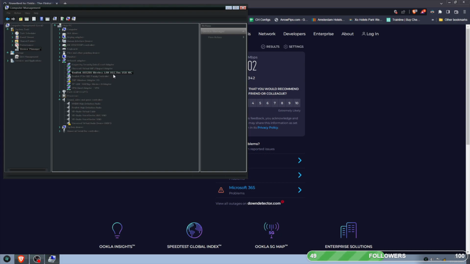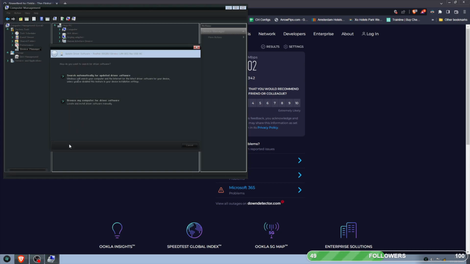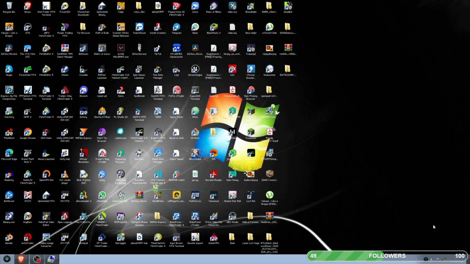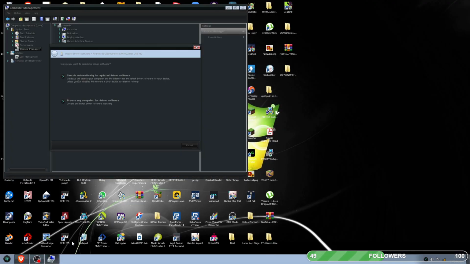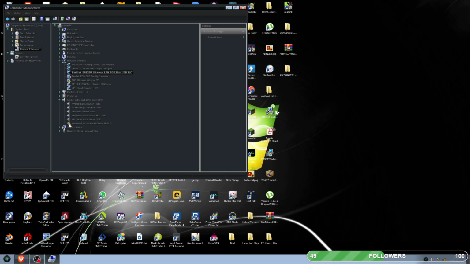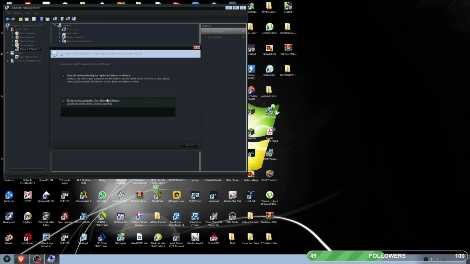Yep, 802.11ac USB adapter, unknown, and you're going to have to right click it and press update driver software. Okay, so imagine right now I don't have any drivers installed. It has that kind of yellow exclamation warning sign on it, like it does here. Right click that. Press update driver software. Don't press this one, press browse my computer.